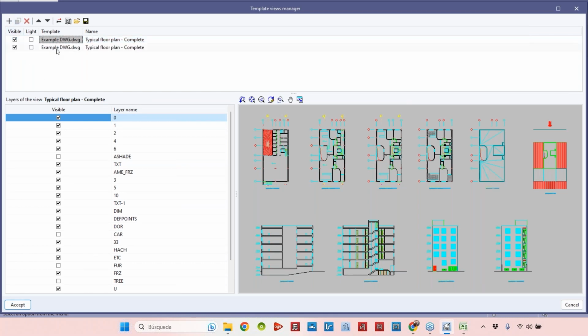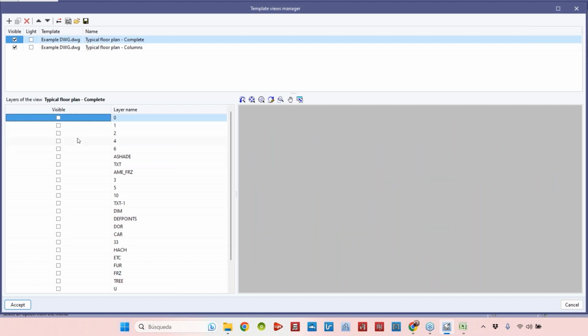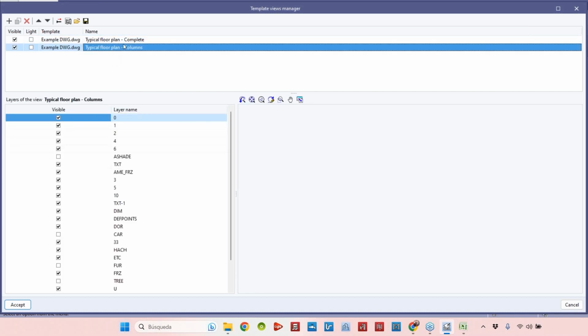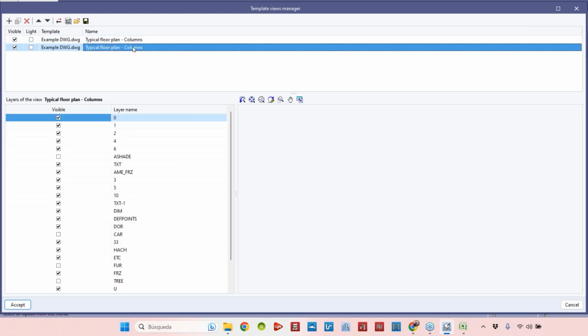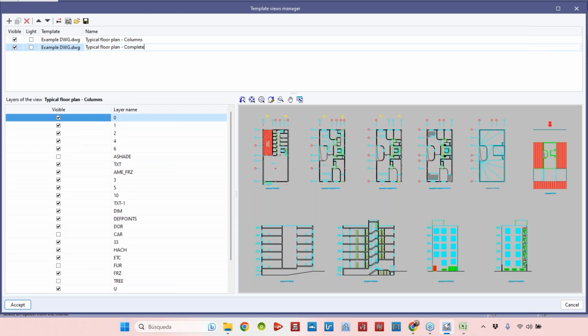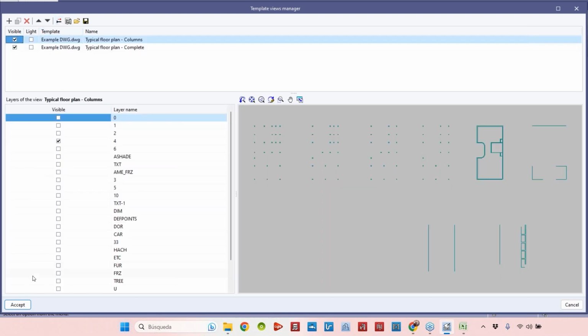If now I duplicate as we made before, everything that was adjusted before in the first file will be adjusted in the second. So maybe a good practice could be to start by adjusting the scale and the origin of the first file, and then duplicate it and change the layers, for example, because then everything is in the correct scale. Okay, so this is columns, this is going to be complete, for example.